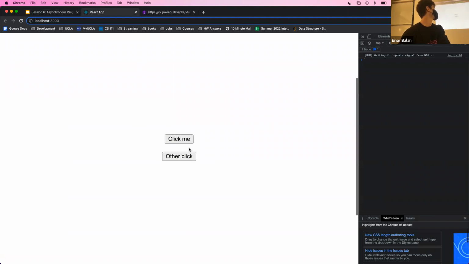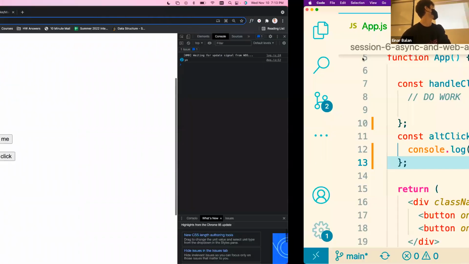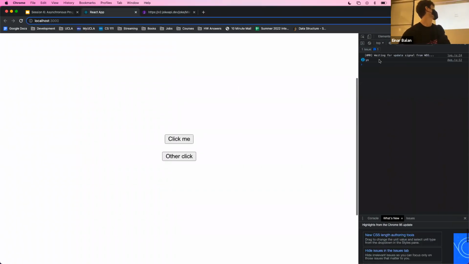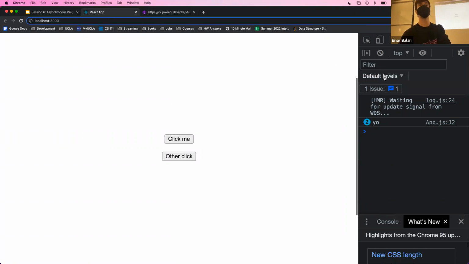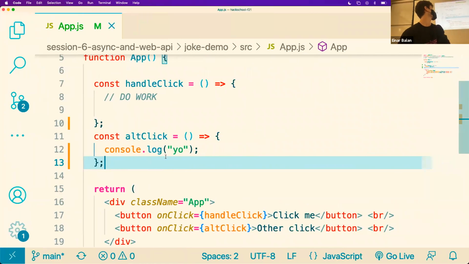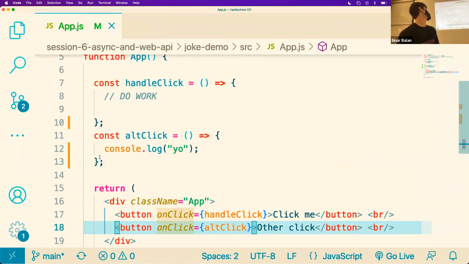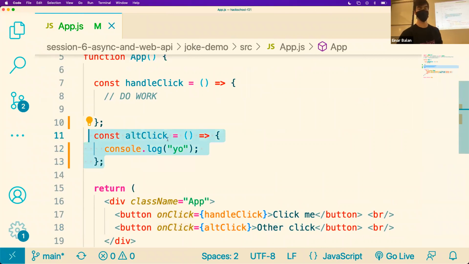Let me pull this up. So you can see that this executes, this prints yo. Oh, right, yeah. One sec. How's that? Cool, okay. So you're gonna see that this prints yo when we click it, just as we would expect, because this button executes this function when we click it, right?